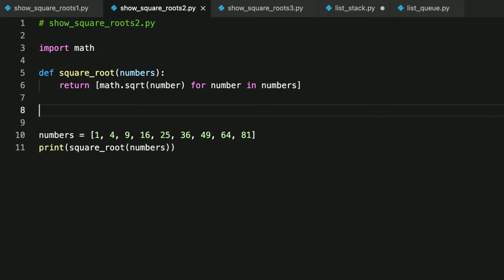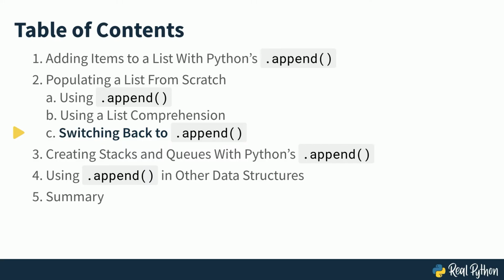List comprehensions are really great. They give you a short, concise way to build a list. But there are times when you really do need to use a for loop. And that's if you want to do additional processing inside the loop while you populate the list. And you'll see that in the next lesson.